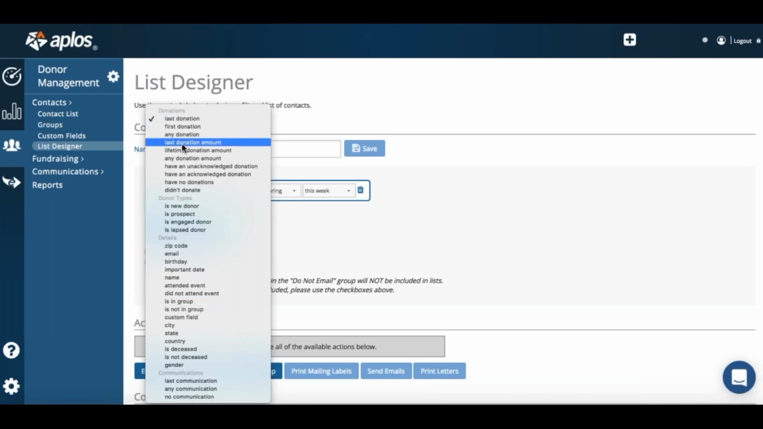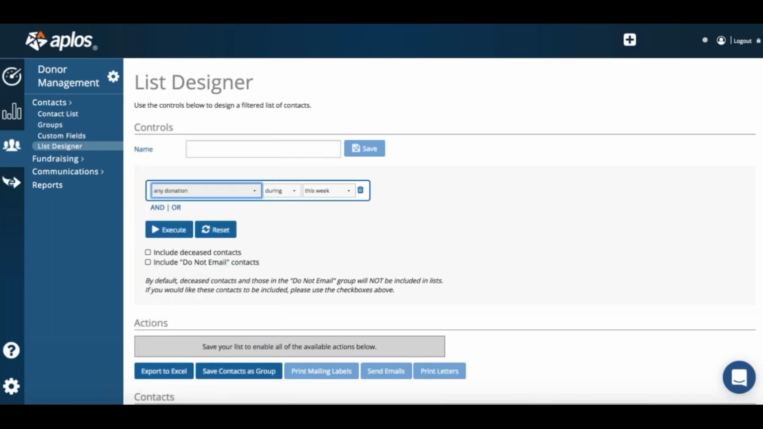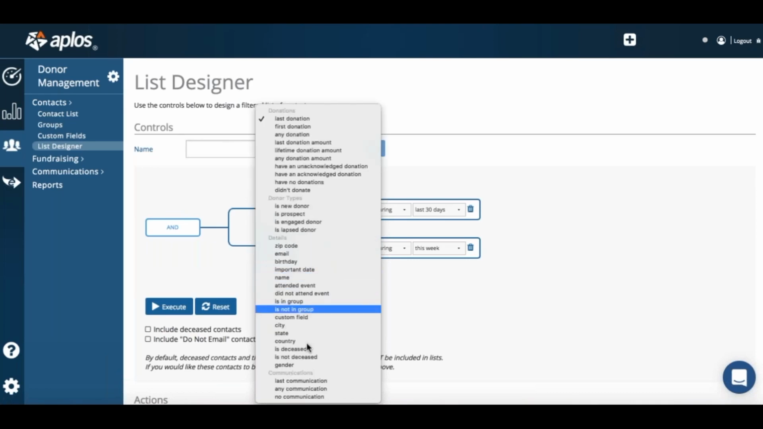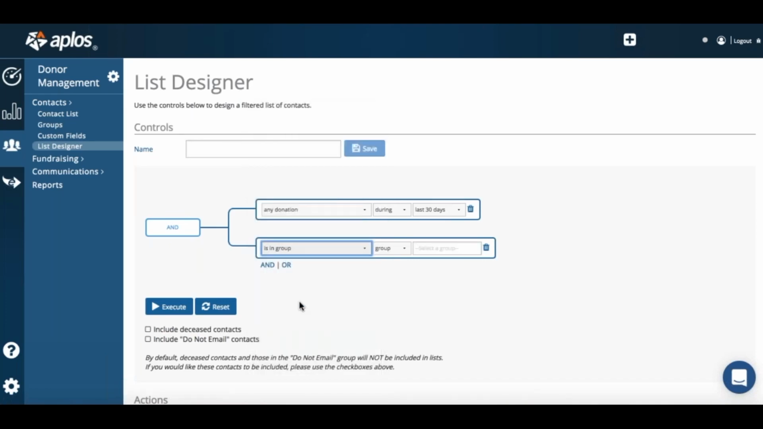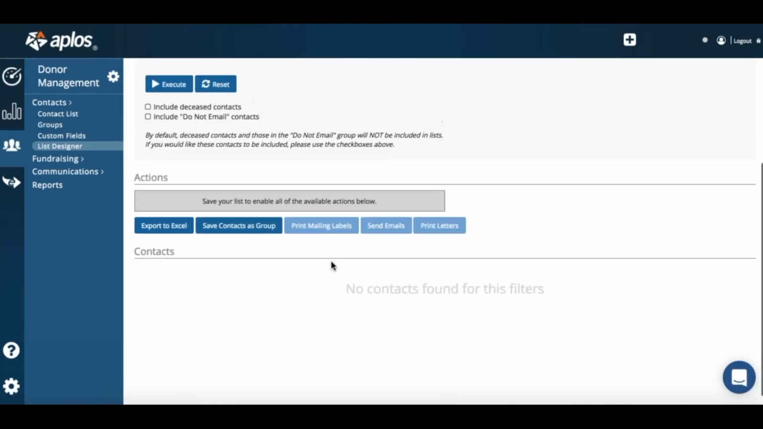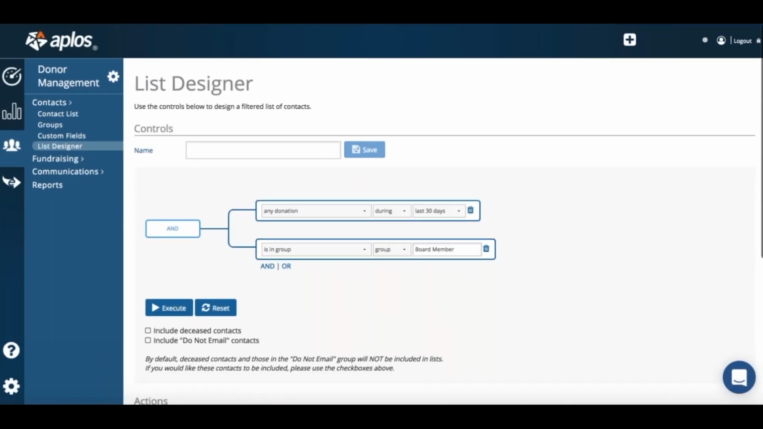So let's say any donation during, say, the last 30 days, and maybe they're in a group of some kind. So we're going to say they are in group, and the groups you set up will automatically autofill here. So maybe we'll call them a board member or something like that. And you hit execute. And then, oops, I don't have any board members again, but that's basically where that's going to show up.